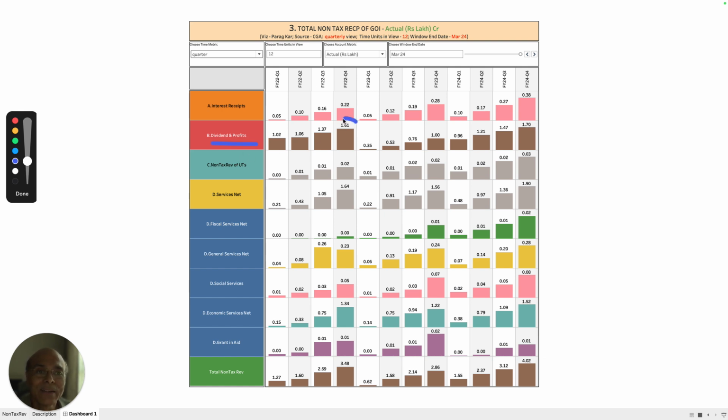So this dividend profit was 1.61 lakh crores at the end of FY22. Then it went down because the RBI reduced its dividend to 1 lakh crores, and then it went up to 1.7 lakh crores, and this is going to go further. Let me show you how much it is going to go, and this is going to be given by the budgetary estimate.